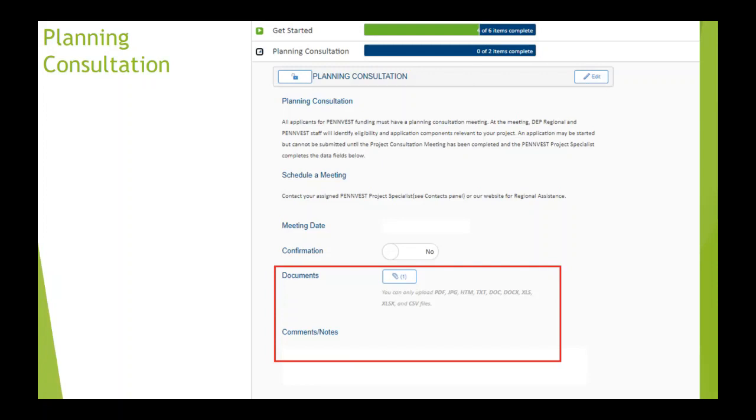What I have highlighted here in the red box is a couple of neat features with this particular action panel. Again, as I talked about earlier, here you can upload documents. So maybe in preparation for your planning consultation meeting, Ken or Tess or Rebecca might upload a handout that they would want everybody at the meeting to see. Likewise, once the meeting is completed, DEP could upload their meeting minutes.